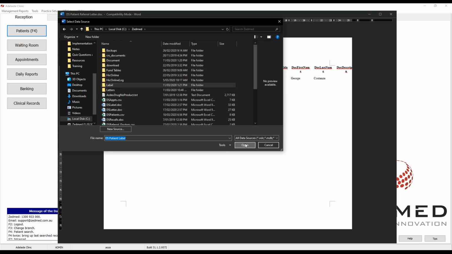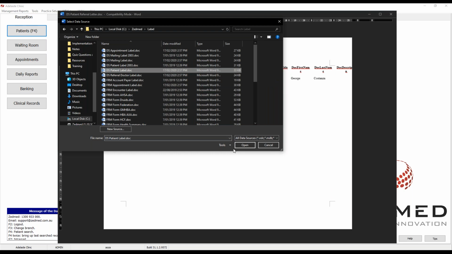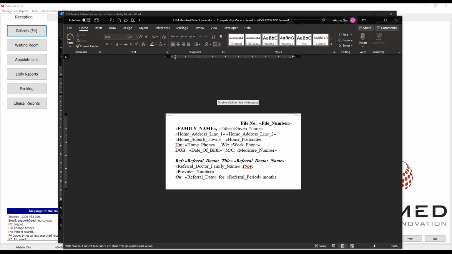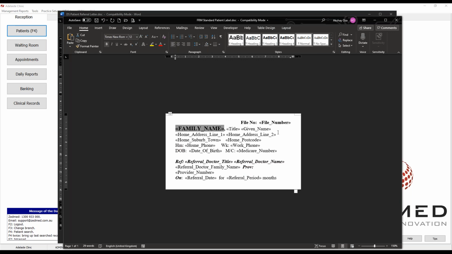Okay, there's my labels. Okay, so here's my standard patient label, and I can make changes to this. If I wanted my family name to be a bit bigger, for example, I can increase that. Maybe I want that whole first line to be bold so it stands out from the rest of the label.